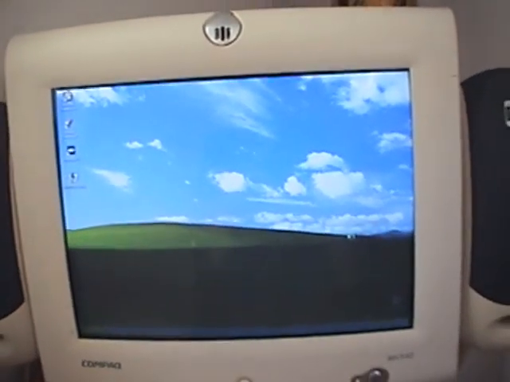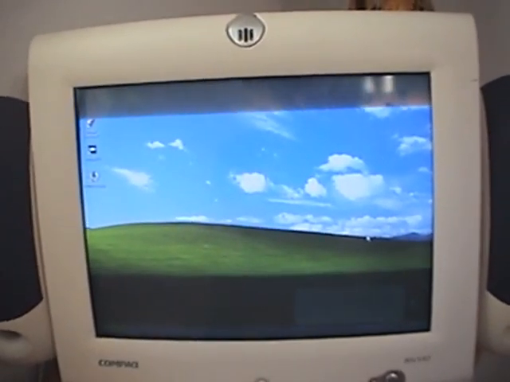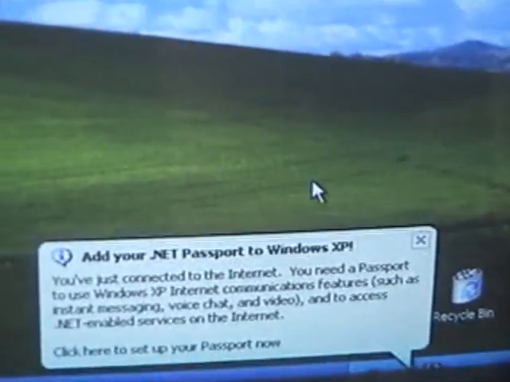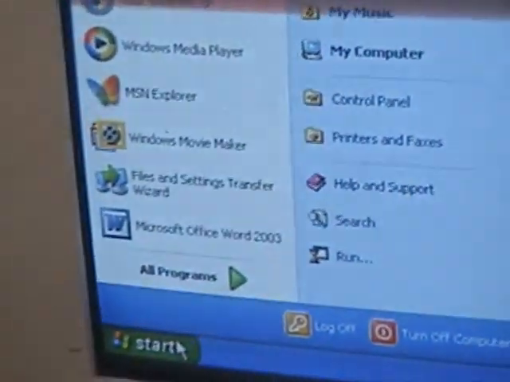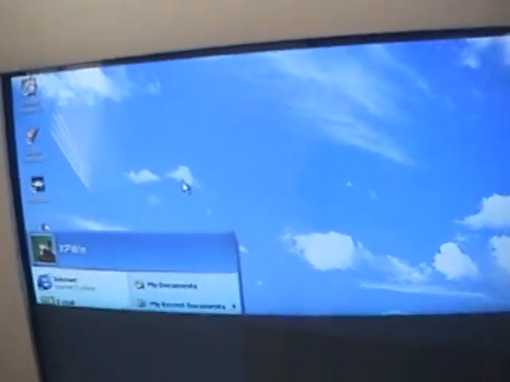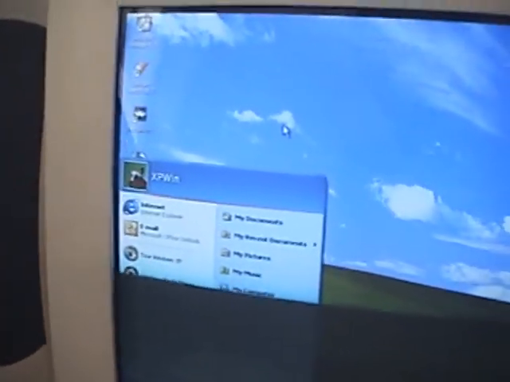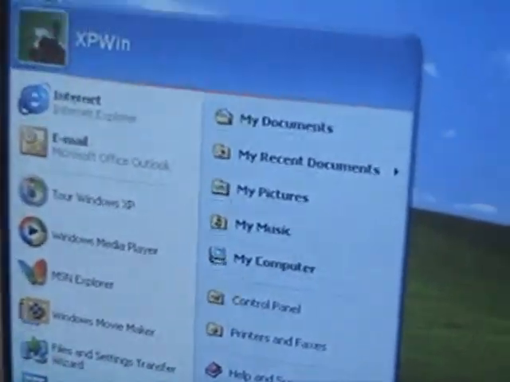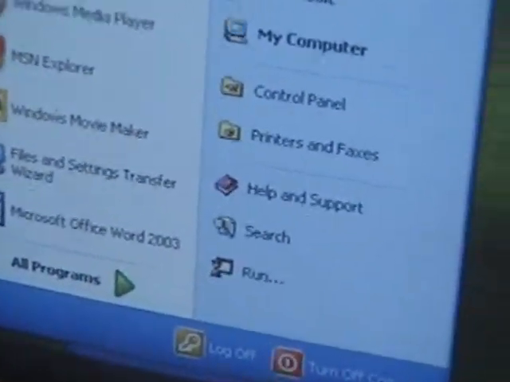Alright, here we are in Windows XP. Add your .NET Passport to Windows XP. Nope. These balloon notifications. We got the two-column start menu here. Now, yes, I do have the transformation pack, and by the way, this transformation pack is known as Inexperienced Patcher. And that's why we got these old icons here.